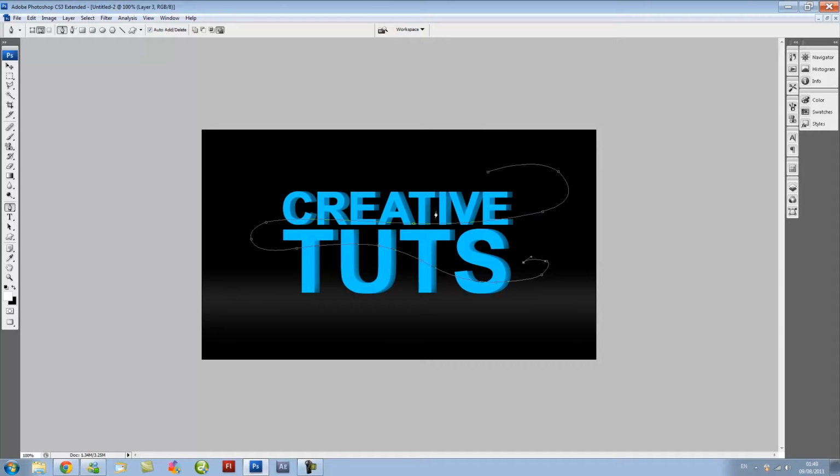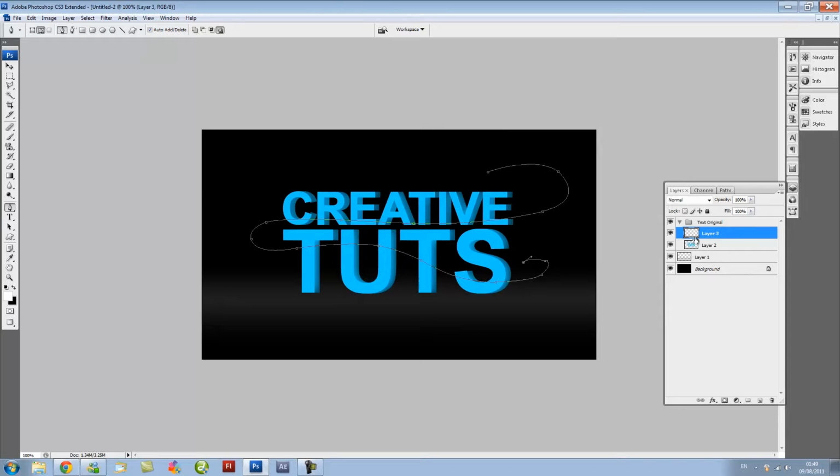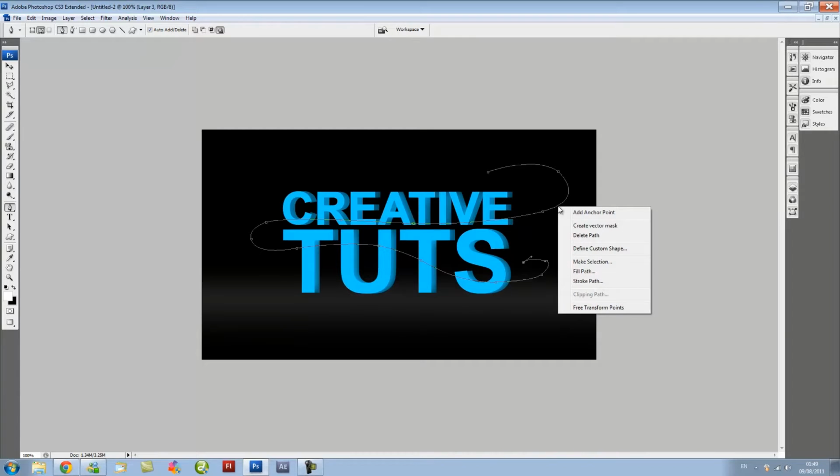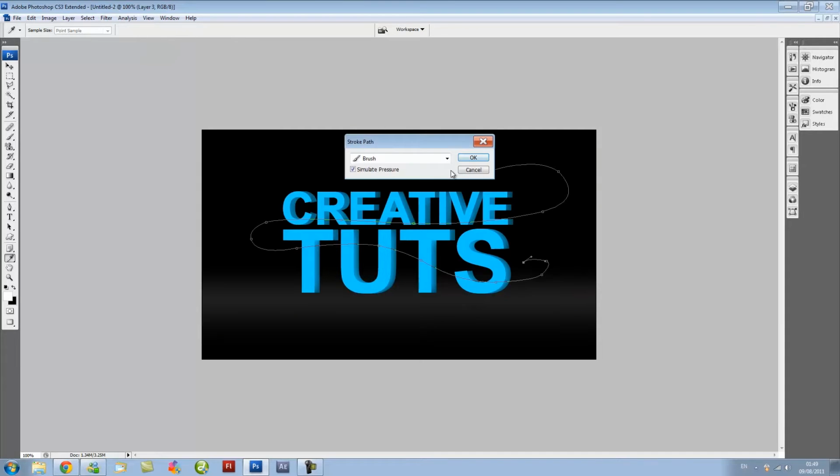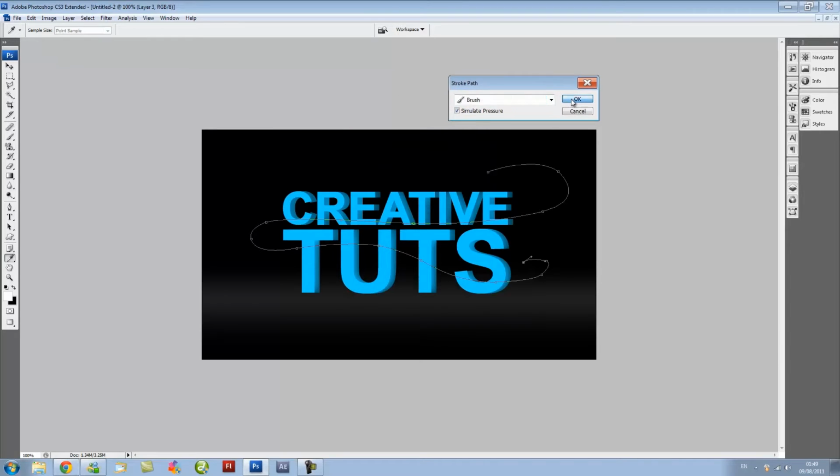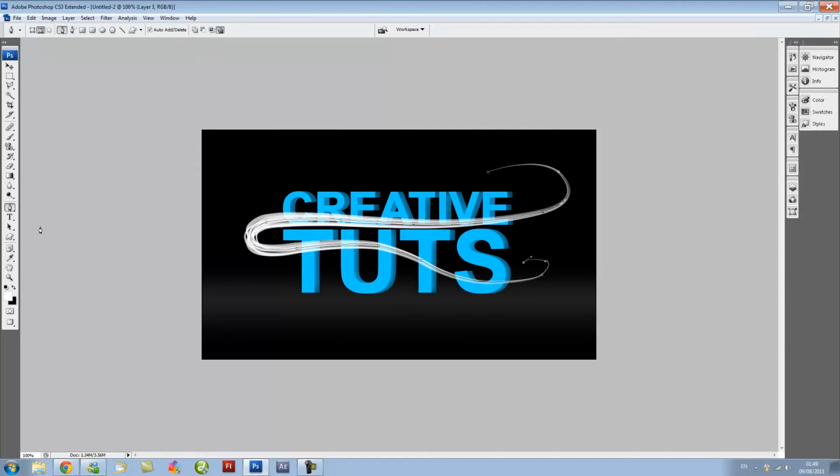Okay, so once you have that done, you want to make sure that you're on a new layer, which we are, layer 3. You're going to right click the actual stroke, the path that you've made. You're going to go to stroke path. You want to make sure brush is selected and simulate pressure is on. So you select brush and then click simulate, make sure it's checked, click OK, and you'll get this nice effect come out. Now while having the pen tool selected, press enter, and this will remove the node and the path line.